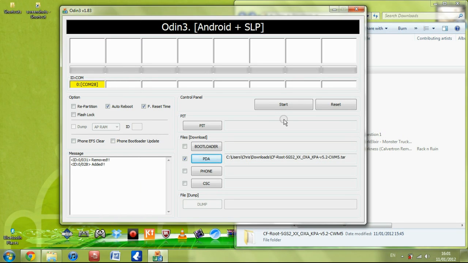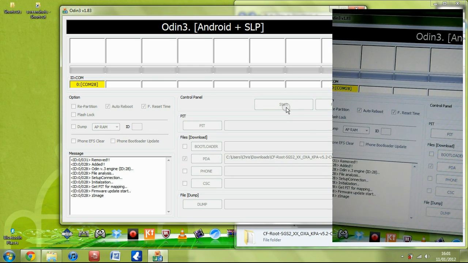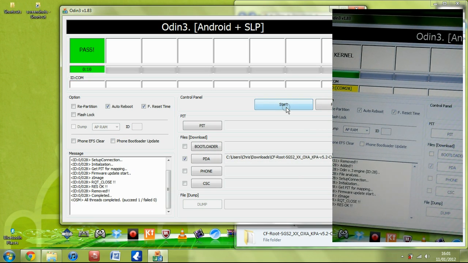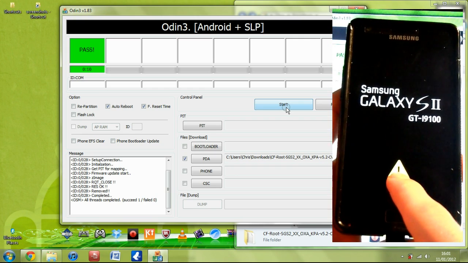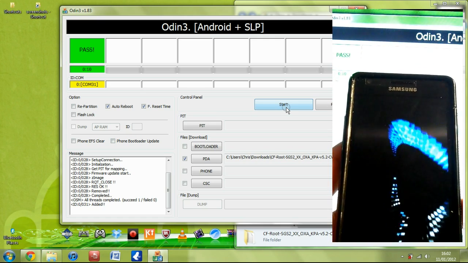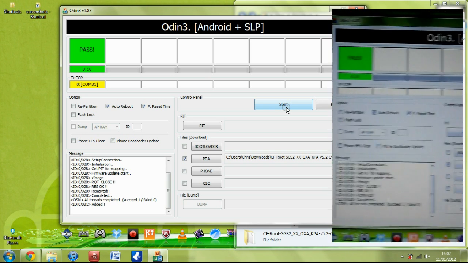Yeah, so basically that's that now. You're going to want to turn your phone off or just press the three-button combo at the home screen to get back into download mode. And that's basically it. There's the insecure kernel.